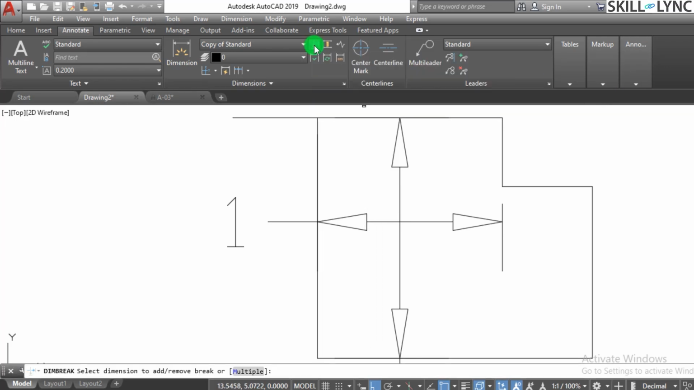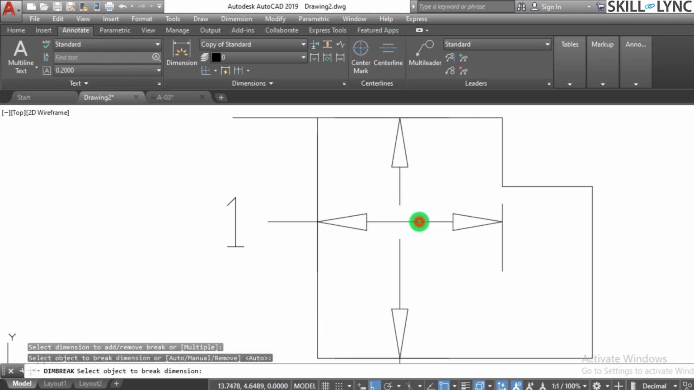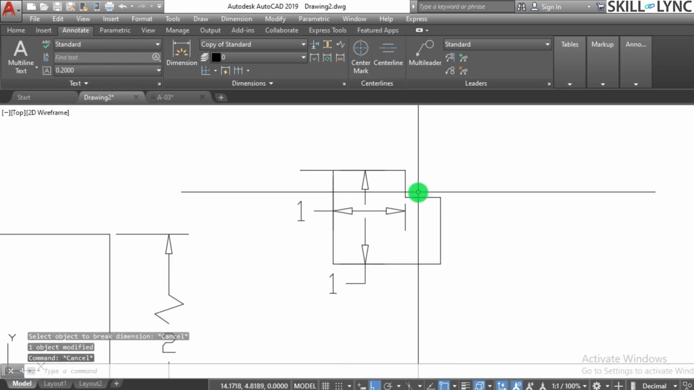So if you select this dimension break option, it says select dimension to add or remove break. So you have this select dimension to add. Let's say you want to select this dimension and this one, now you can see a break is done. So here it shows that it is not overlapping over here. Now you can do it for multiple dimensions.